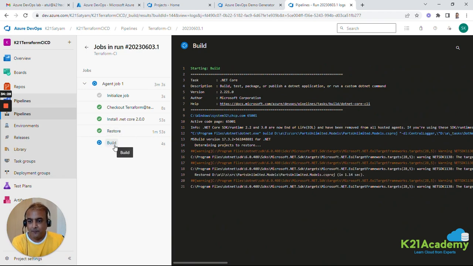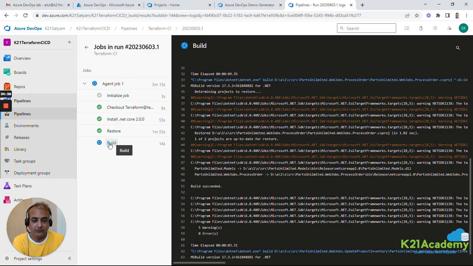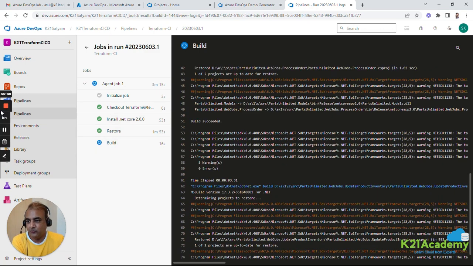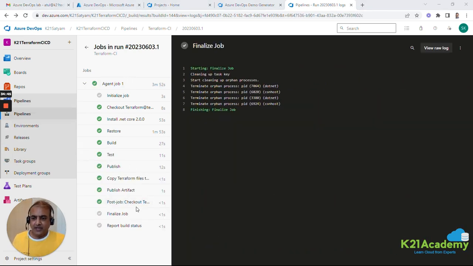So if you see, its build is now running. It initialized the job, checked out the Terraform, and installed .NET Core, restored the files, and now it's building the executable or the zip file as well as the TF file. So I'll pause again here. I think it's around another 5-6 minutes, and I have this job completed now.